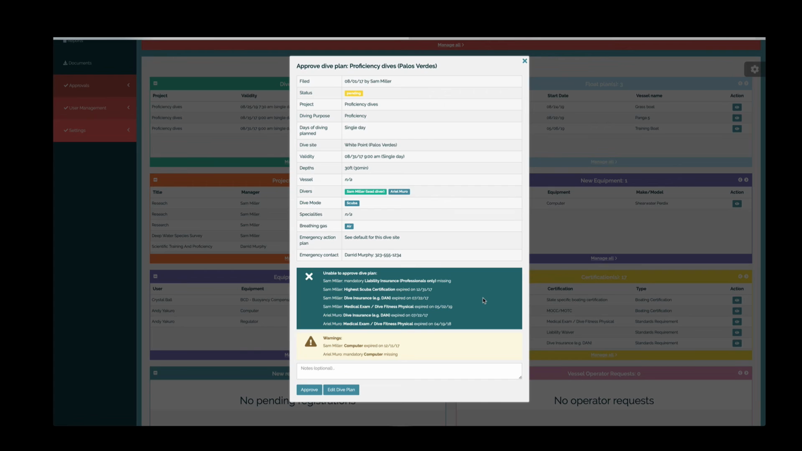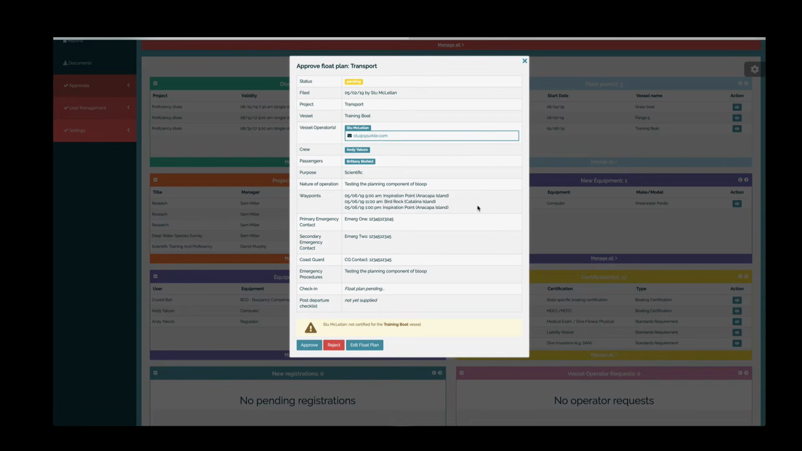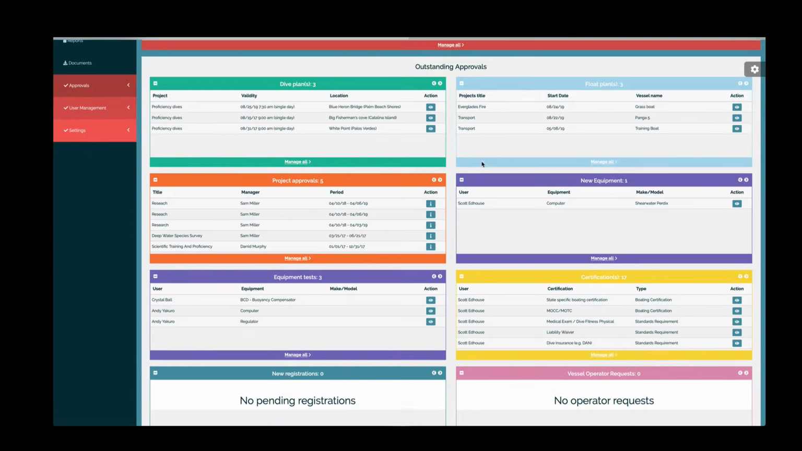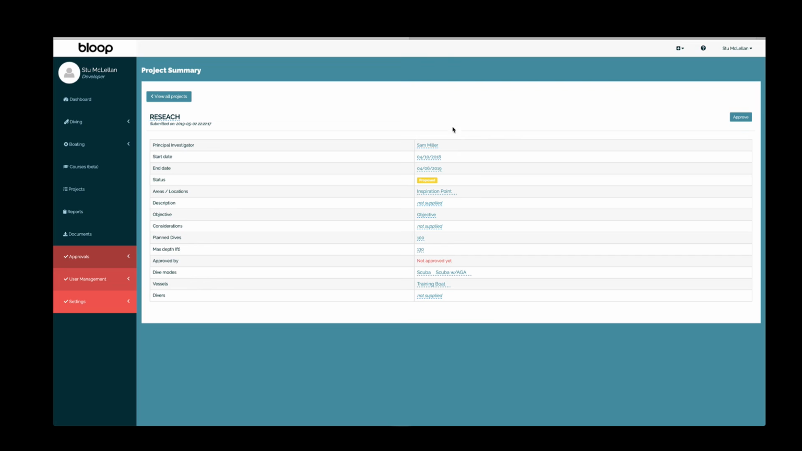It's possible to override all of these if you want, or you can send the dive plan back to the proposer, telling them that they need to address these issues before approving it. Similarly with float plans, it works in exactly the same way. Projects, we get taken off the screen here and shown the details of the project. You can just approve it there.